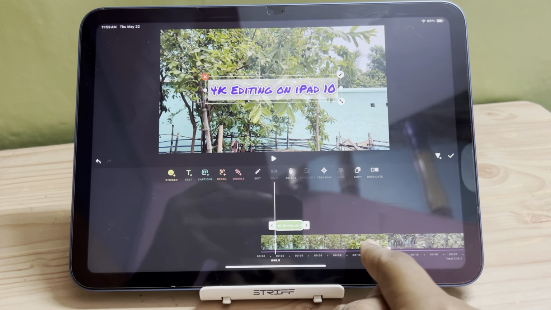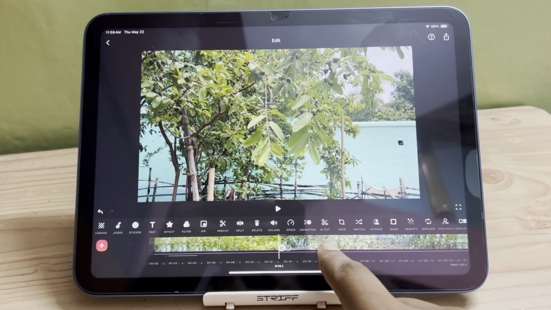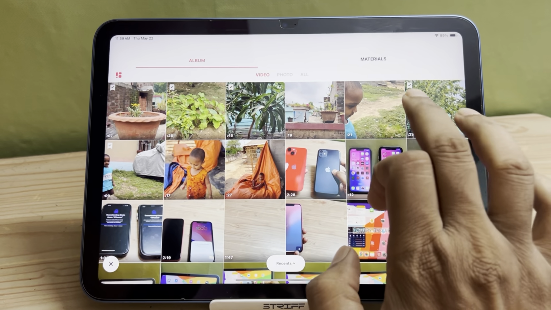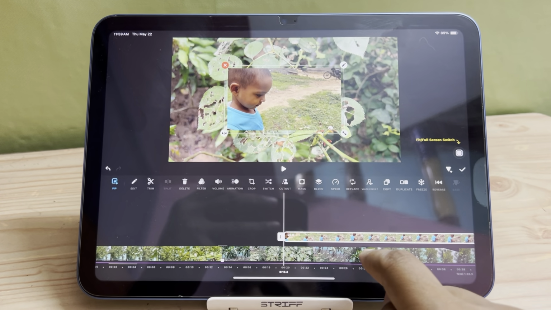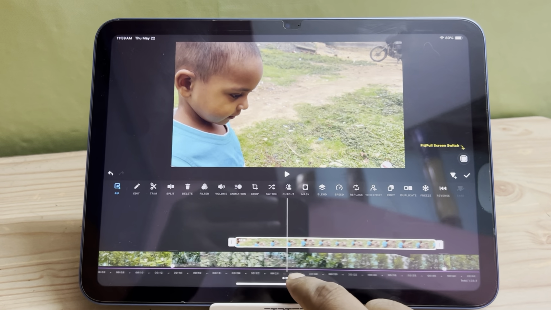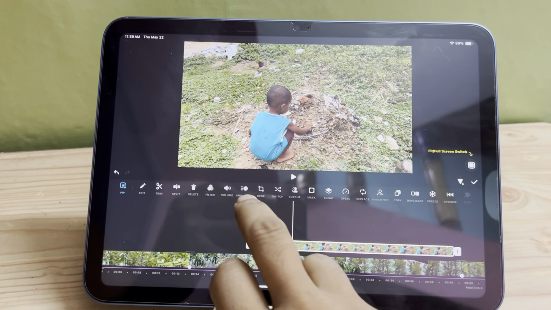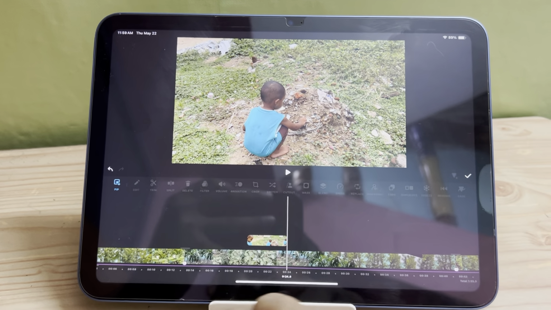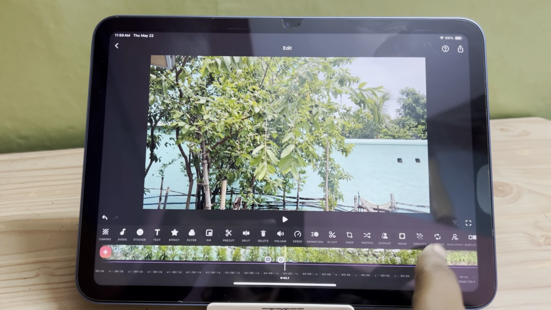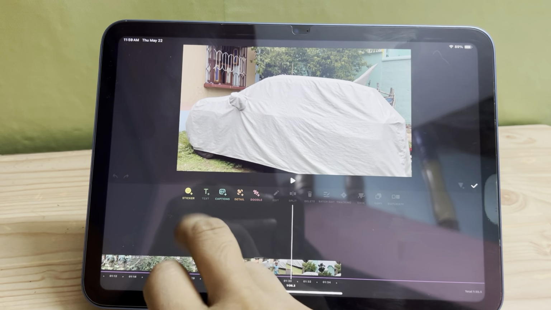After adding text, I will add a pop-up window on top of this footage. So I have to click on pop-up, and then I will select a footage. Suppose I select this footage, then I will enlarge it and also cut it according to my preference. Here I will make a cut, and in this way I will delete the extended portion. After adding the pop-up window, I will add some text at the end of this footage.